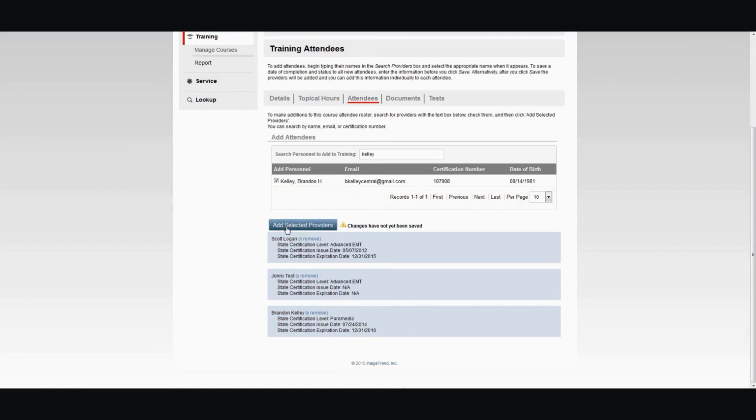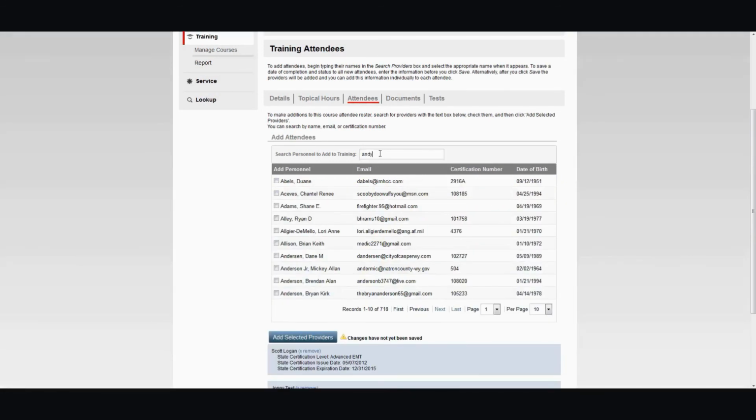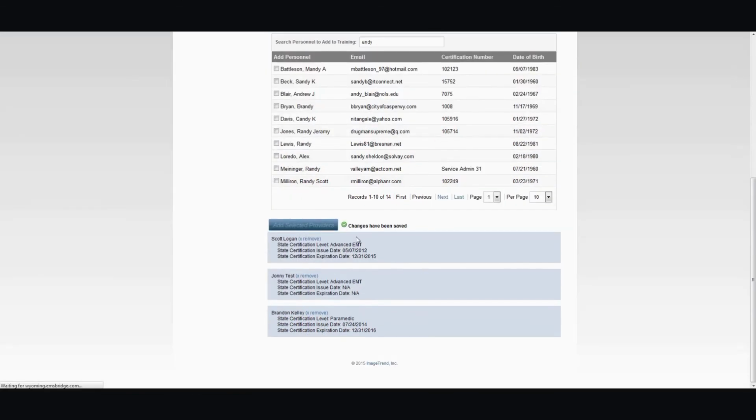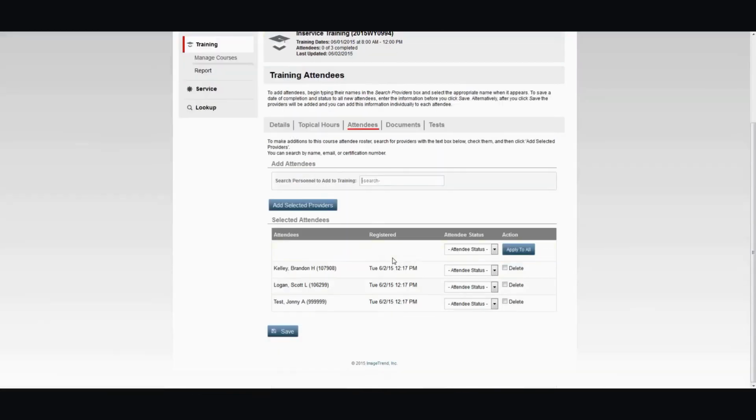You can either do this add selected provider after each person, or you can go through and hit a large group of people and find them and go through and add them that way too. So we'll just go with these 3 folks. So hit add selected providers. Again, brings us up to our list.